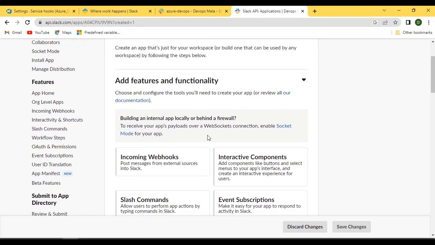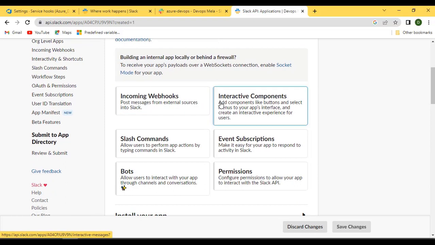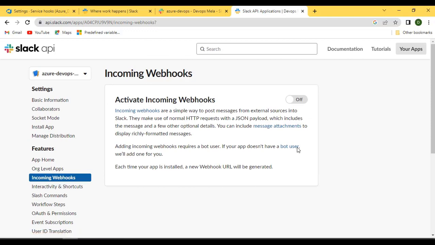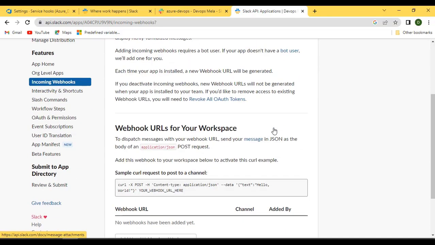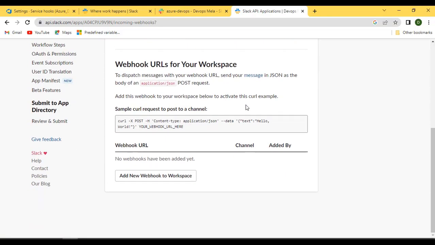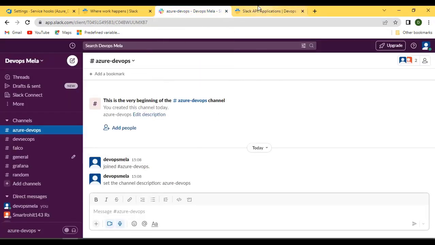Okay. So now if you come down, there are multiple, you can have incoming hooks, interactive component. There are multiple types you can select. I'm looking for incoming hooks. So what exactly it does? It will post messages from external source into Slack. That is what I'm looking for, correct? So I'll select this. I'll come down and activate incoming webhooks. So basically I'll just hit on. When it is on, if you come down, there is a URL which will be created once you click on webhook URL. If you want to test, just run this curl command and a message will be posted over here if you want to test.